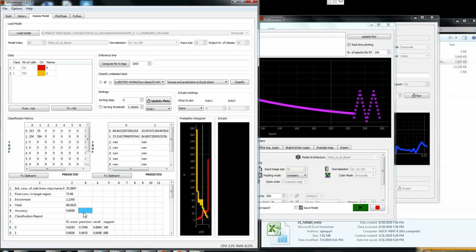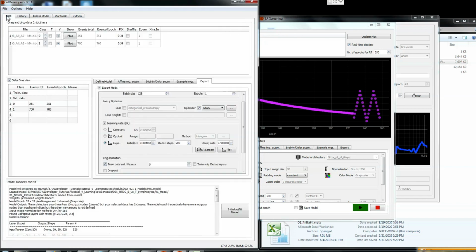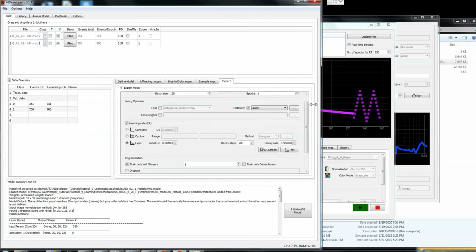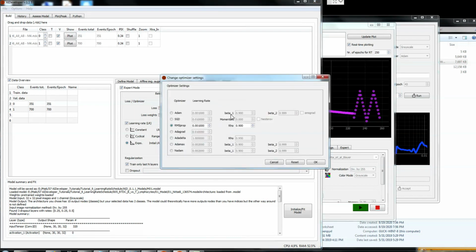Okay, this shows that using a learning rate schedule can allow you to train your model in a way such that the model accuracy converges to a particular level, and that accuracy is then also more translatable to new data. Besides the learning rate, in AIDeveloper 0.1.1, you can now also not only change the optimizer, but also change the momentum or the rho parameter of this optimizer, and you can check in the literature what these parameters mean or just experiment with it.